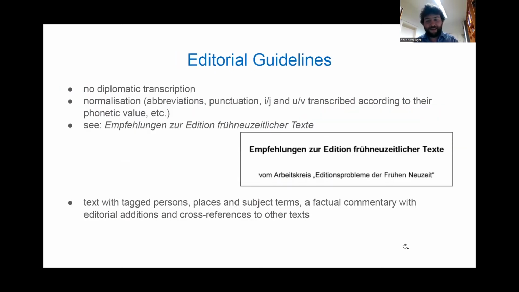What about the edited texts and, therefore, the editorial guidelines? The handwritten sources were transcribed and thereby partially normalized. We have, for example, abbreviations, editorial punctuation, and I and J as well as U and V were transcribed according to their phonetic value, etc. So please see also the Empfehlungen für die Edition frühneuzeitlicher Texte as a decisive text for many editions and our editorial guidelines presented on the website.